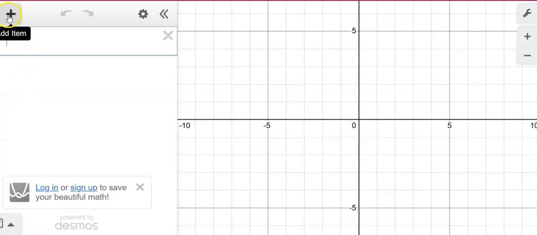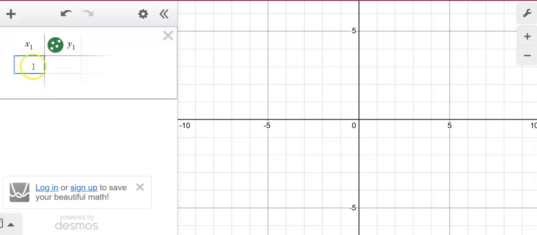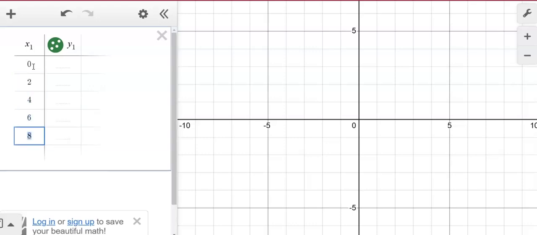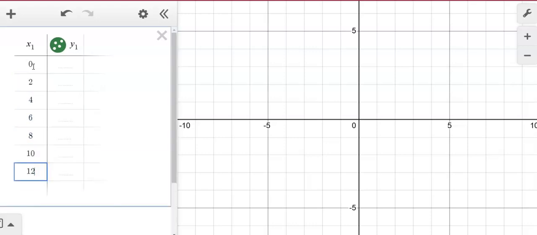So open Desmos, hit open graphing calculator, hit the plus sign, add a table, and then I'm just going to start typing in 0, 2, 4, 6, 8, 10, 12. And then in our Y column, all right, and then I'll just double check really quick to make sure those are all right.